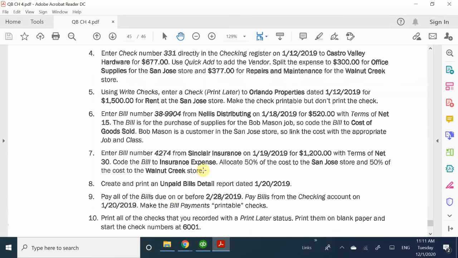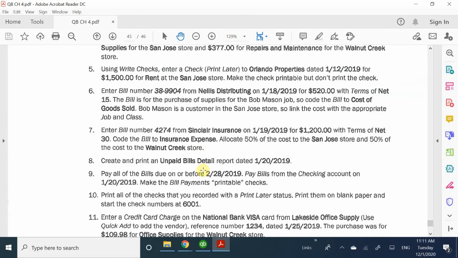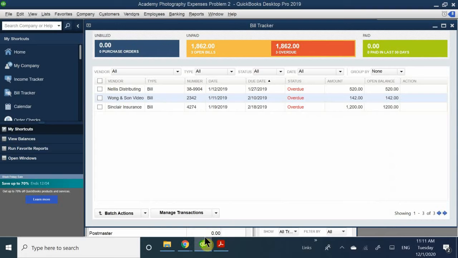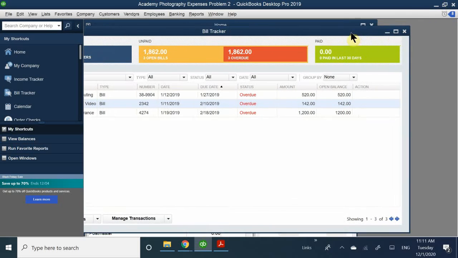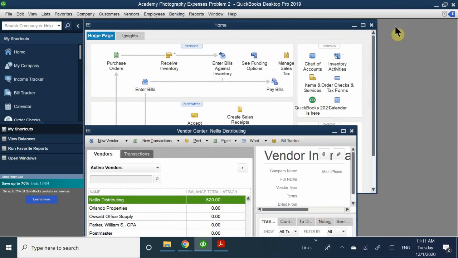Pay all the bills due on or before February 28, 2019. Okay. So we need to pay our bills. How do we pay our bills? Lynette, you said checking. That is wrong. Homepage, pay bills.